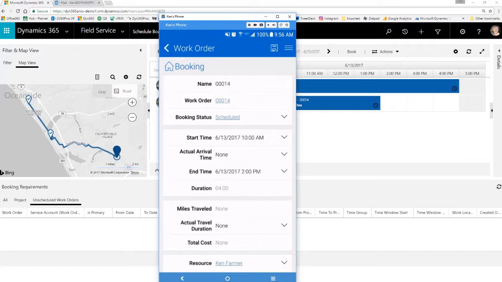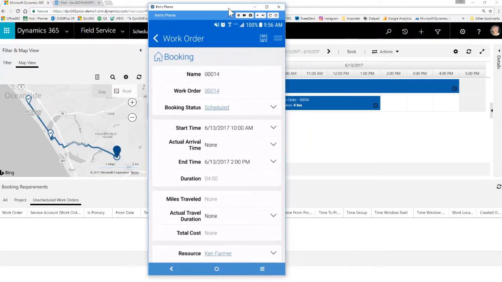Okay? So that was our 50,000-foot overview. I tried to touch on some key parts, mainly around the work orders, the scheduling, the booking, resources, a little bit of case management, but not much, and then of course the mobile app.